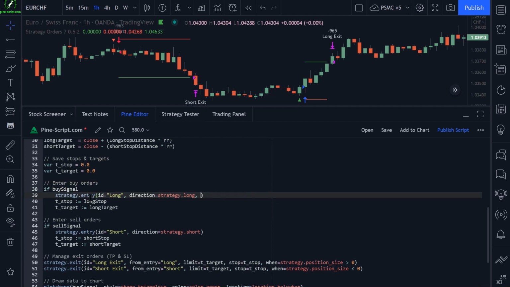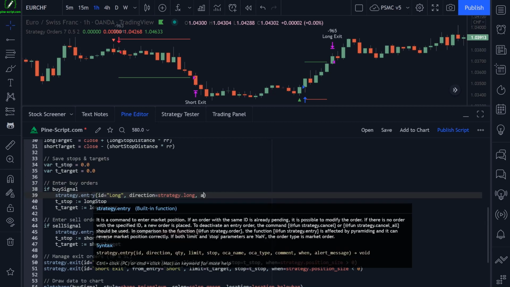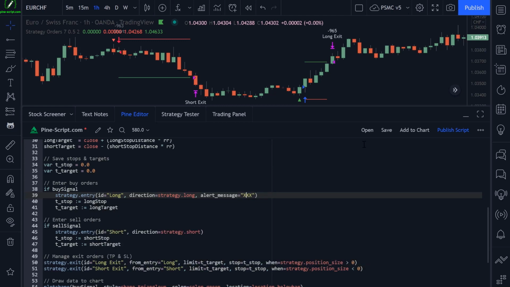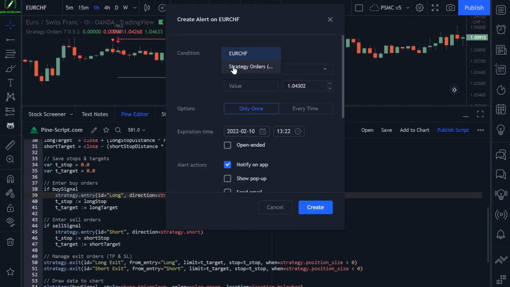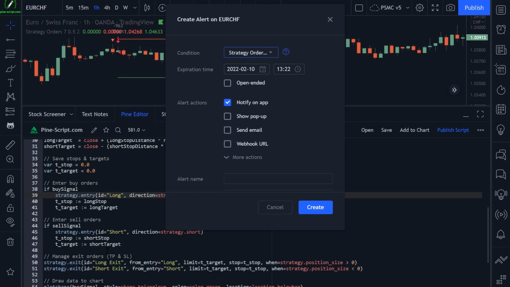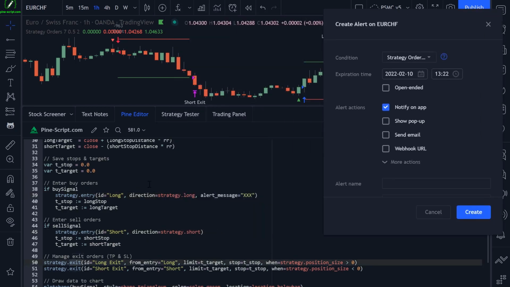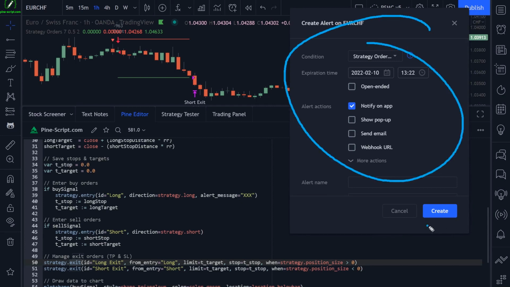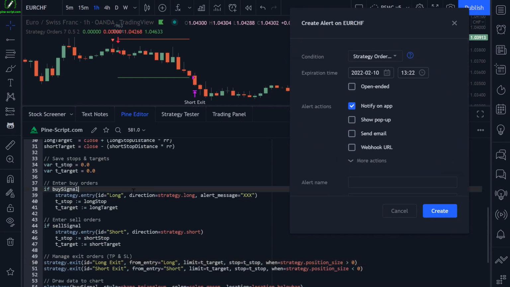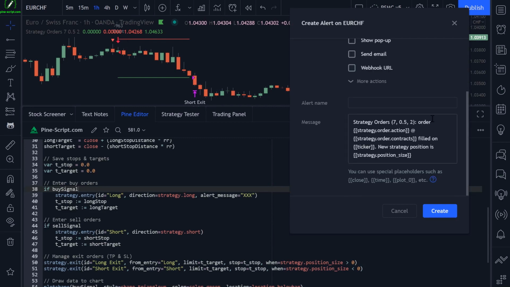And the final parameter I want to show you here is alert message. So alert message is exactly what it sounds like. It's just a message you want to include in your alert. So if I click on alerts here and we select our strategy order script, because we are not using any alert functions in here, the alert will fire whenever an entry or exit order is detected. So when we enter long, if I set up my alerts here and click create, when a buy signal is detected and the script enters long, I'll be notified on my phone through the TradingView app, and my alert message will be replaced with this string here.